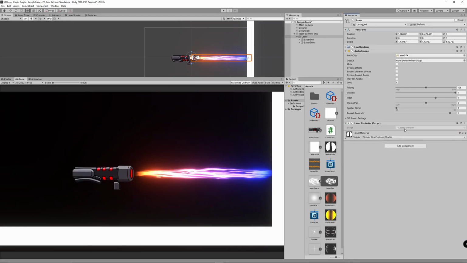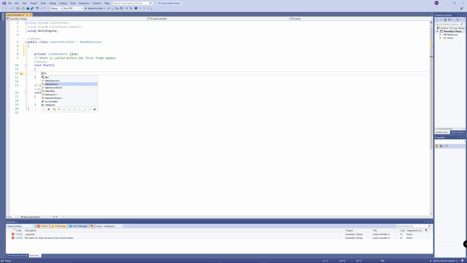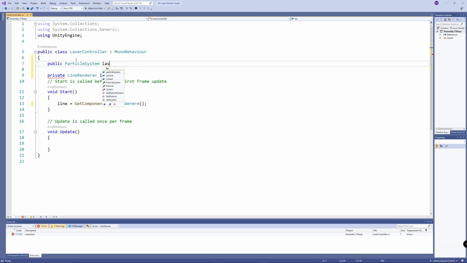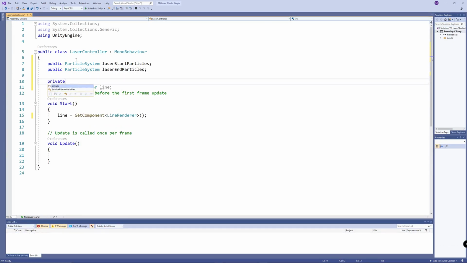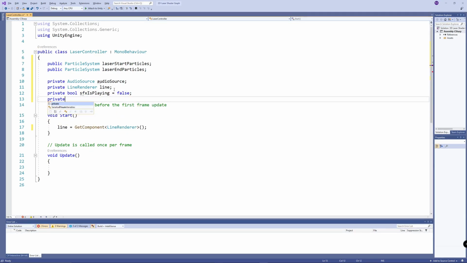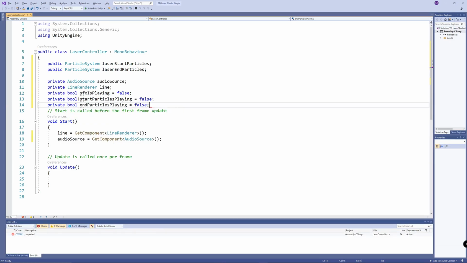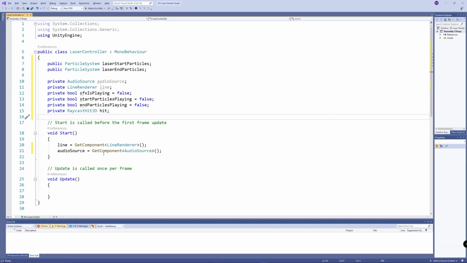Then let's create the laser controller script. In this script we will need references to our particle systems, one for the laser start particles and one for the laser end particles, a reference for the audio source when we shoot the laser, and a reference for the line renderer to control the length of the laser line when it hits walls. We also need 3 bools, one to check if we are playing the sound effect of the laser, one to check if the start particle systems are playing, and one to check if the end particle systems are playing or not. And finally we need a RaycastHit2D to get the location of the raycast hit.